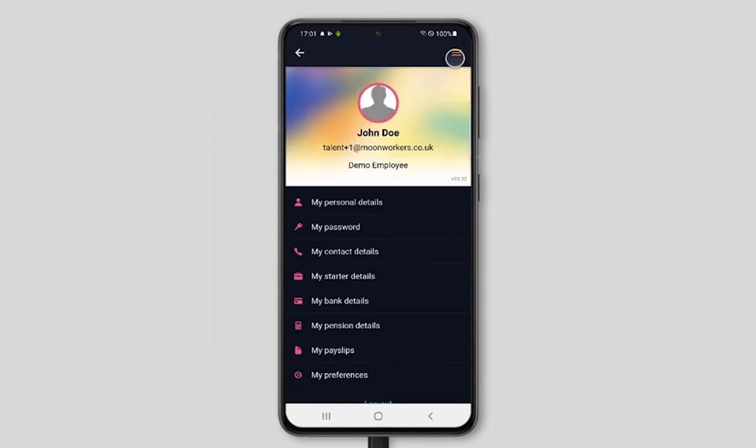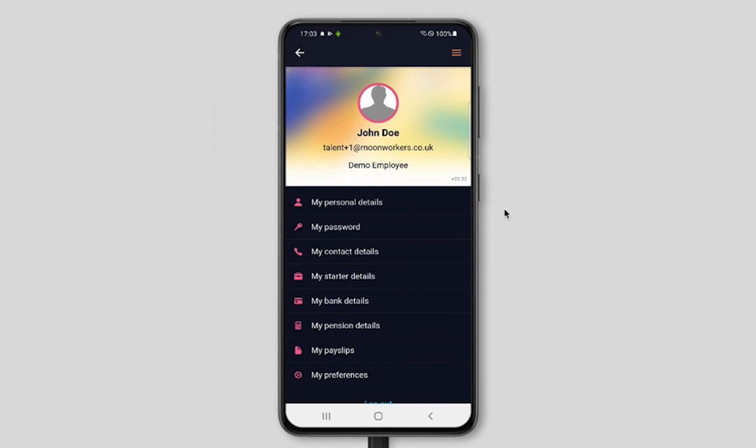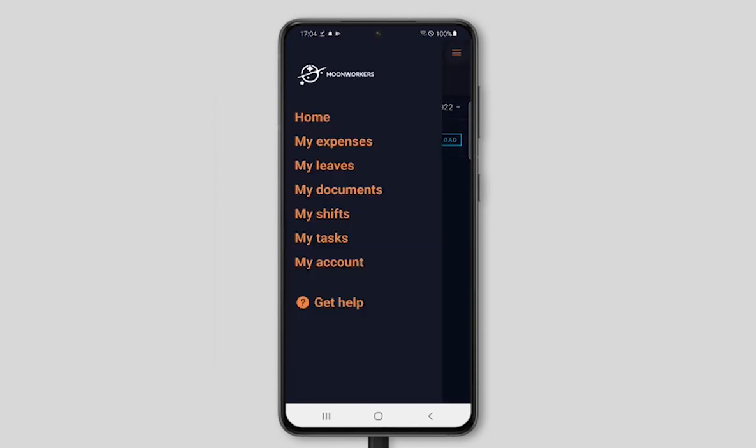Finally, you can use the app to update your information, your personal details, contact details, starter details, and so on. So everything is easier and faster for you. Moonworkers app for employees is also where you can sign your payslips. If you encounter any problems, you can find support by clicking on Get Help from the menu.